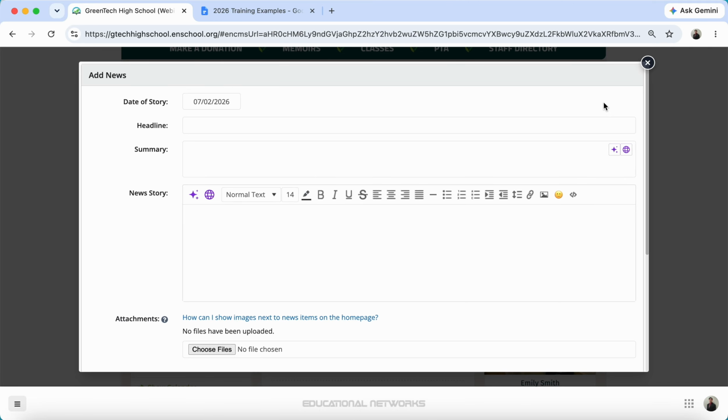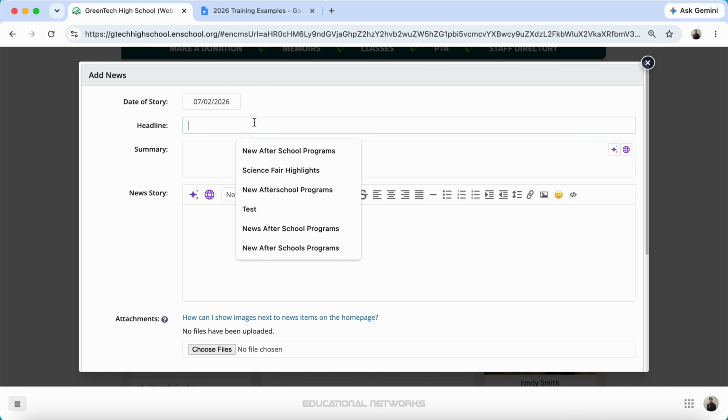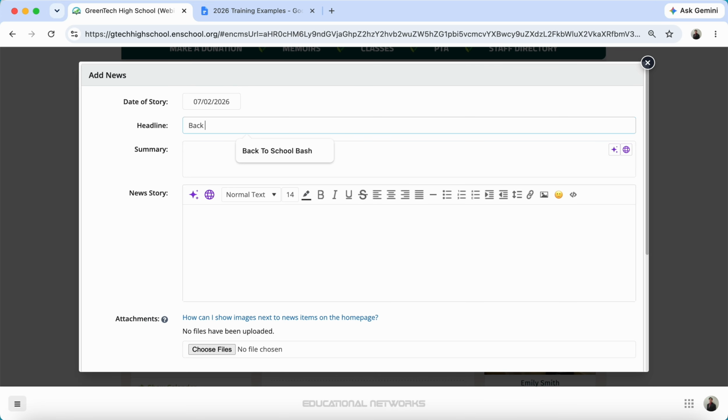Now, we start by writing out our headline. Now, the headline and summary do have character limits. It's something I want to keep in mind. So for the headline, I'm going to keep it nice and simple. I'll type out back to school reminders.